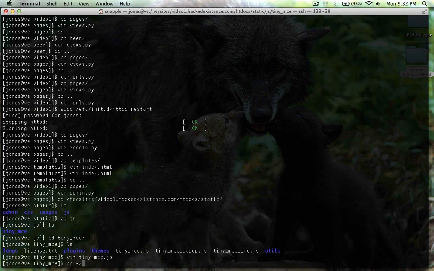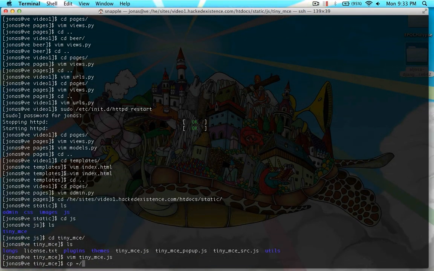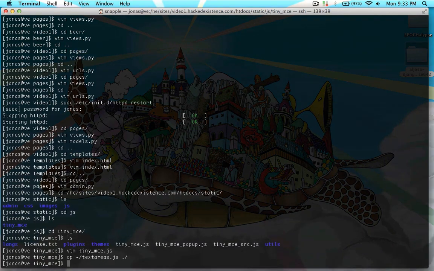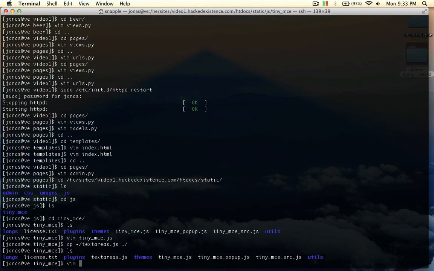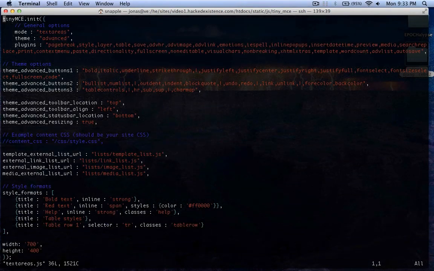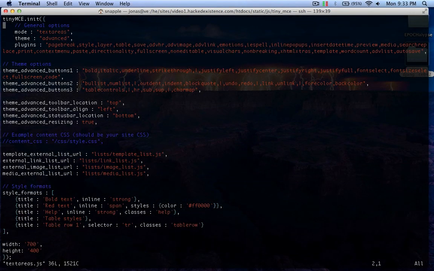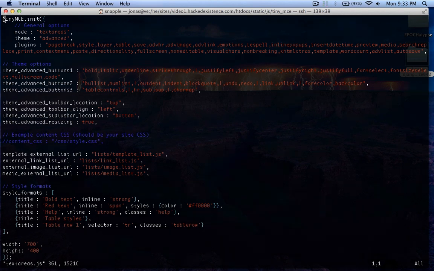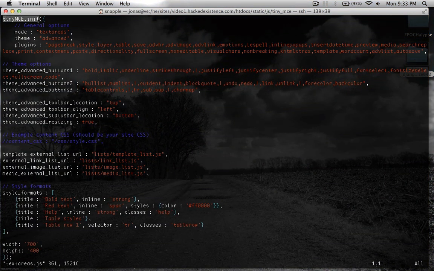It'll explain how to, or documentation. It'll explain how to do all this. But I have a copy of it that I normally use. So let's just take a look at that, and I'll post this on the Hacked Existence page for this video, so you can just jump on there and download that if that'll make it quicker for you. But you can see here, all this file does is call tinymce.init. So if you're trying to do this yourself, you're going to look for that in the documentation.